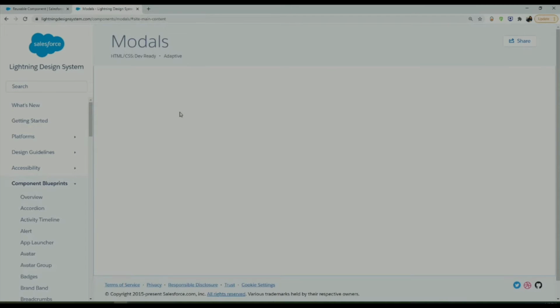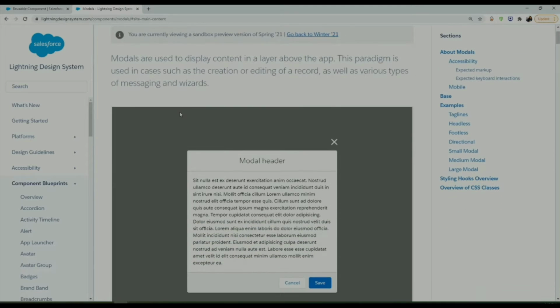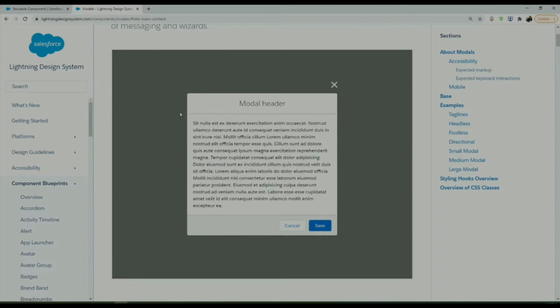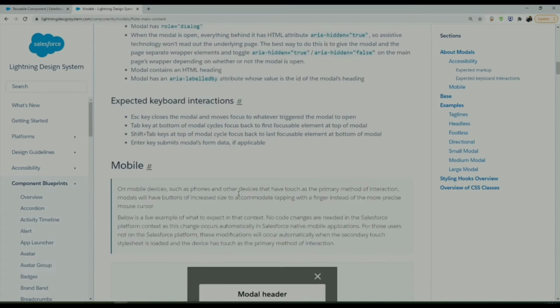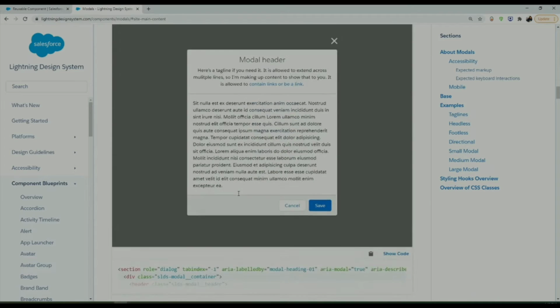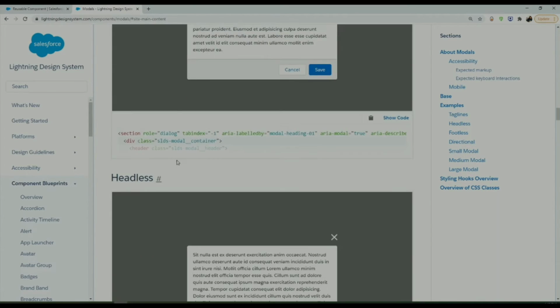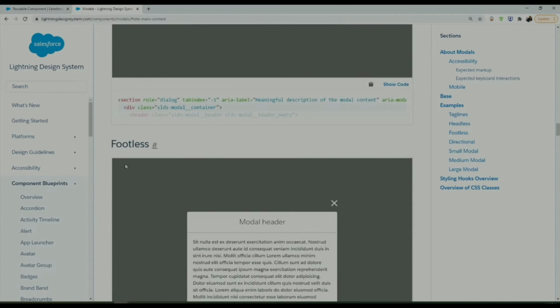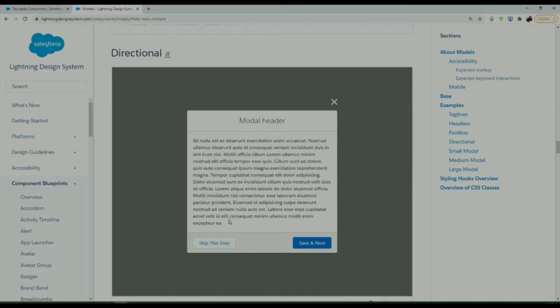This is a CSS library of Salesforce that gives us the standard look and feel that Salesforce supports. So here is the modal. It has icon, it has everything. So we can look at different examples with the taglines. We have headless, without header, with footer. Then we have directional, like if you want to place it in a different direction, and all sorts of things are available.